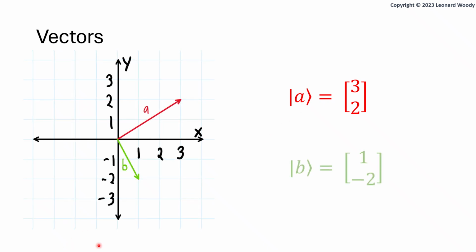Just to drive this point home, here's another vector B, and the top component of it will always be the x direction, so it's a 1 here, and the y direction will be the bottom, the y component, and that's -2. So this is geometric, and this is algebraic.